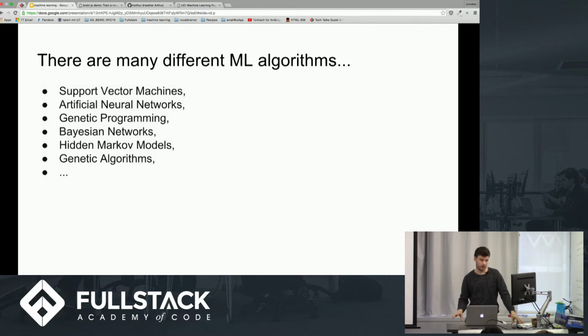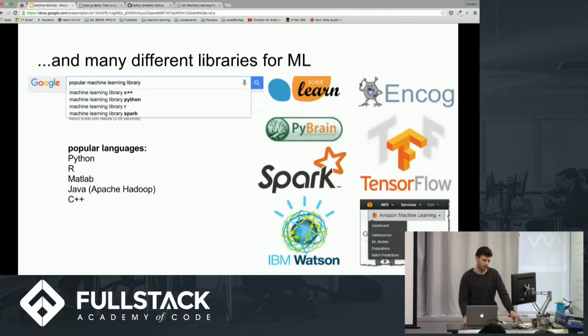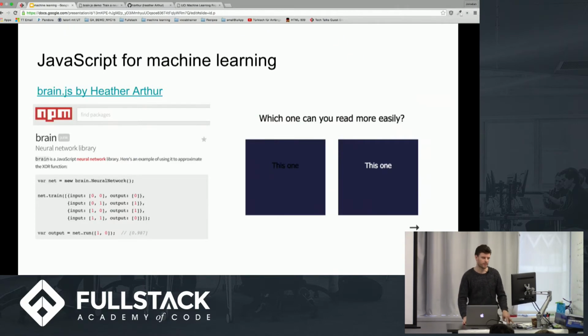There are a lot of different algorithms, and today we're going to look at one called artificial neural networks, or not so much look at it, we're going to use it. There are also a ton of different libraries out there. When I type in popular machine learning library, JavaScript doesn't show up. Typically in research, R and MATLAB are used a lot. In industry, Python is used a lot. C++ is also used if it has to be closer to the metal. Google just open sourced a machine learning library called TensorFlow. So it's really everywhere, and it's really available to all of us.